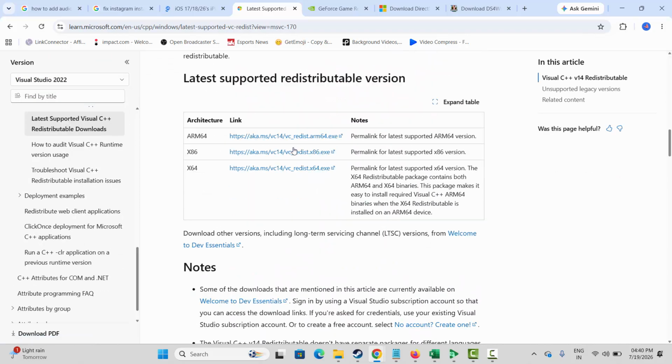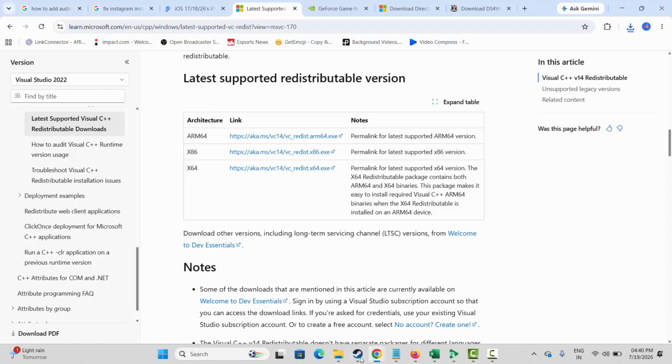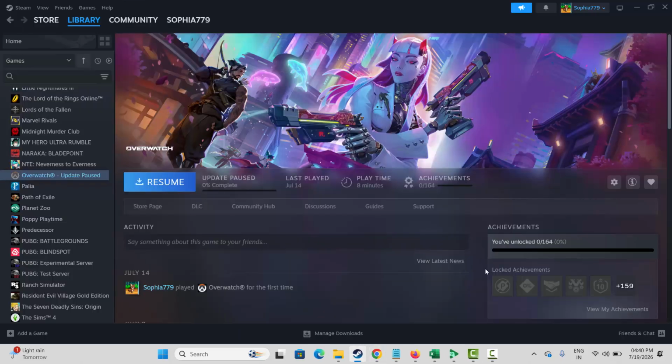Once it is downloaded, you have to open it, and after opening it, you will get a repair or install option. Click on repair and wait for some time. Once it is finished, you have to close this. After that, you have to restart your PC, and once your PC restarts, again launch the game and check whether you can play it or not.